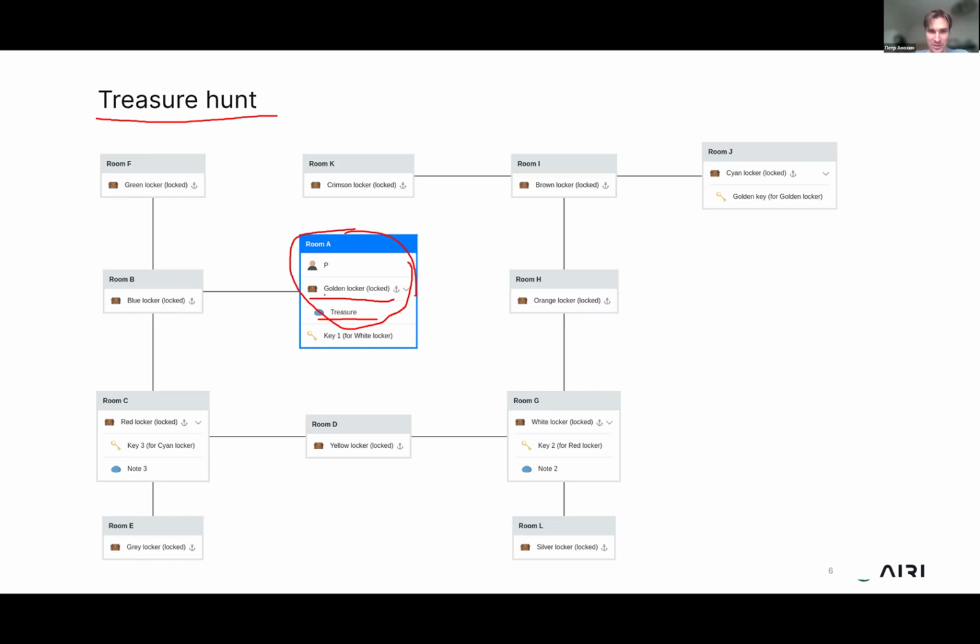But the golden locker is locked, and the key for the golden locker is somewhere in the environment in another locker. There is also a key one, and the instruction says that key one opens the white locker. So the task is to take key one, find the white locker, then take key two, find the next locker that key two unlocks, and so on. You need to navigate through the environment, find the golden key in the end, and return to your start location and acquire the treasure. So this was the main environment for this treasure hunt.